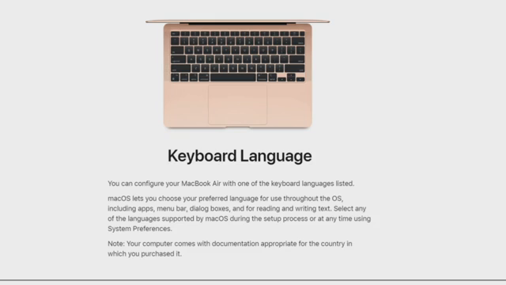Also, your computer comes with documentation that is appropriate for the country which you are interested in. So you can choose the keyboard. When you're going to buy it, you can choose the keyboard to be in Japanese or in Chinese. So you can use the language that you are mostly using, not having to bother.